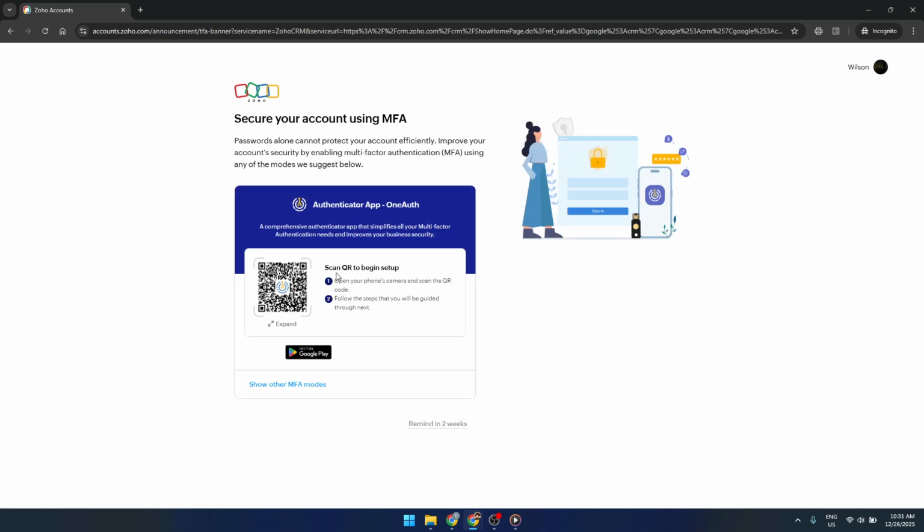If you see an error at this stage, it usually means either the email or password is incorrect, so try retyping them carefully. But as long as your details are right, clicking Sign In is all you need to access your Zoho CRM.